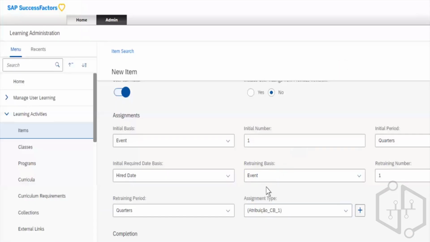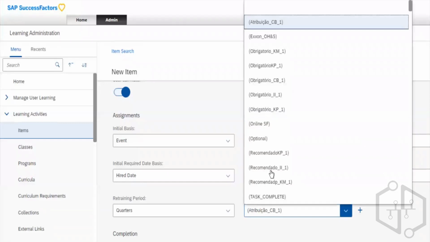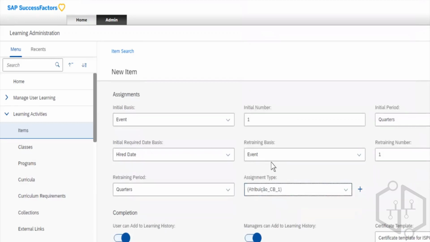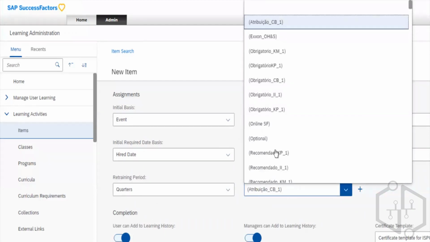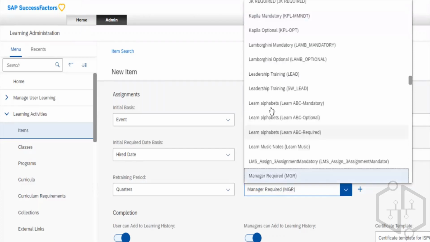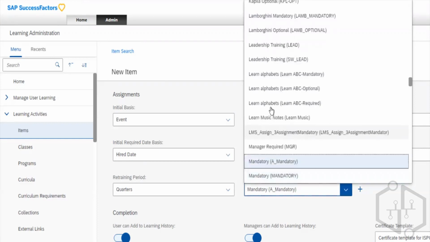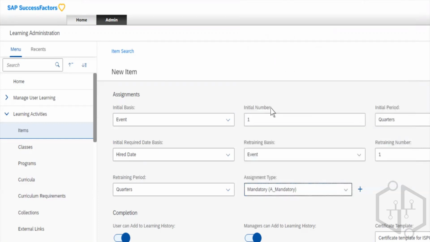What kind of assignment do they have? This is in optional testing. So it can be recommended, optional, or mandatory. What kind of assignment is this? Is this a mandatory training or recommended? Any one of them. Optional. Online. See, manager, so this is required, a mandatory. So automatically the system will make it mandatory.